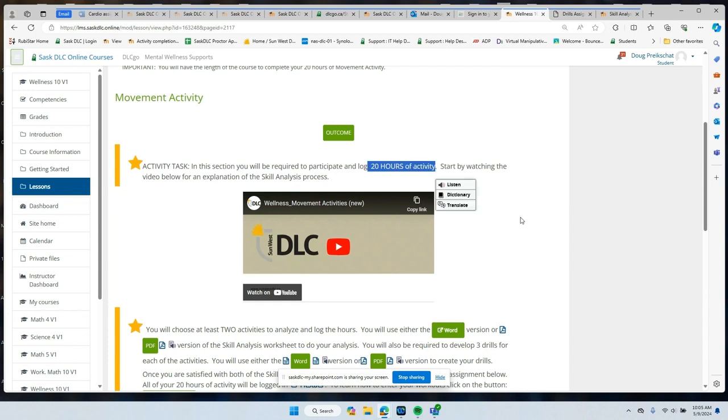Once you're done your 20 hours, you hand in your movement activity worksheet. You hand in your activity analysis or your skill analysis and your drills, and then you're actually done 3 assignments.